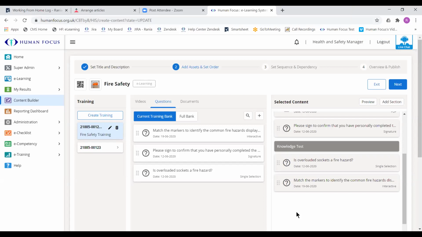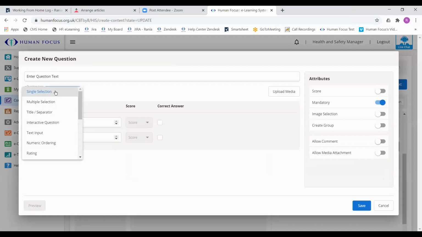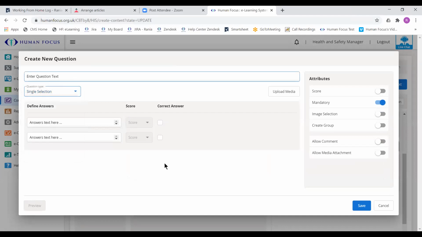Yeah, brilliant. Right, so let's have a quick look at the other text-based options, Rania, if we may. Yes, so we have single selection or multiple selection text-based questions. If I select single selection, I can use this picture. A simple question would be, can you spot a hazard? Just a general question, and then you can type in yes or no.